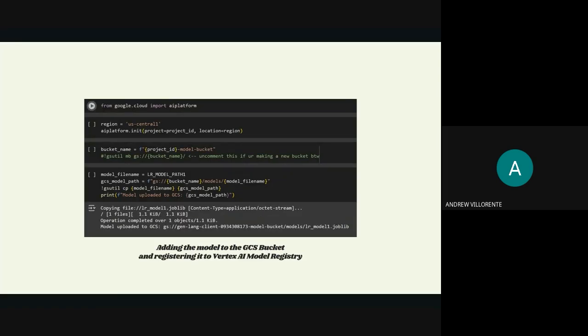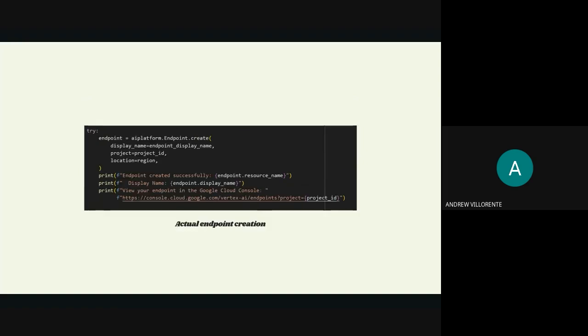So we added this joblib model to the Google Cloud Storage bucket, and then afterwards we registered it to the Vertex AI Model Registry. Afterwards, we declared the model to be deployed as an endpoint. This is given by the your model ID variable, which can be found in the Google Cloud dashboard. So onto the actual endpoint creation.